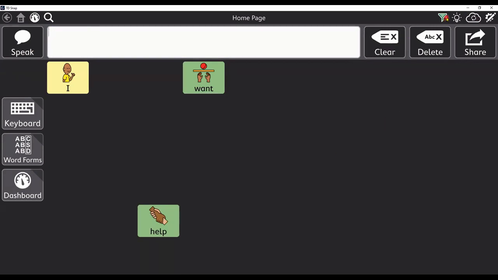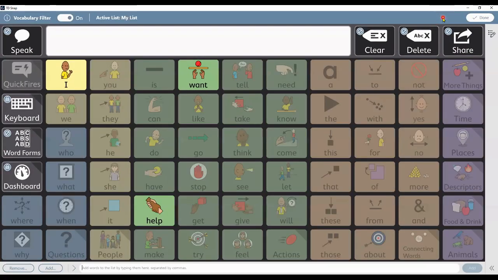If I want to activate more buttons, I simply click on the vocabulary filter in the upper right-hand corner, and I can add buttons to this. Maybe I want to say, I want help, and if it's lunchtime, help to open something. Since I'm not entirely sure where the word open is located in these pages, I can utilize the second way of adding buttons to the vocabulary filter.